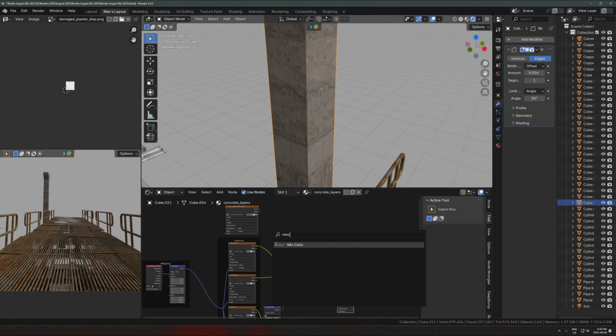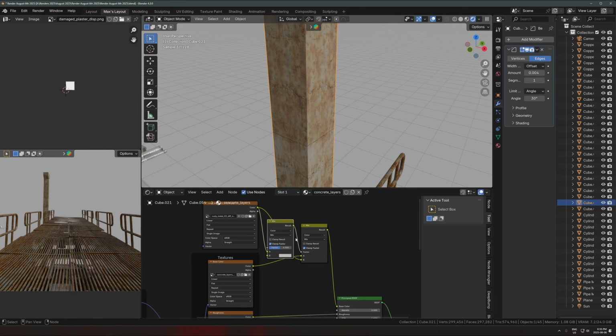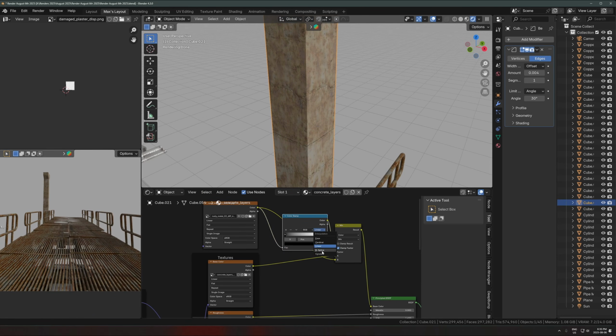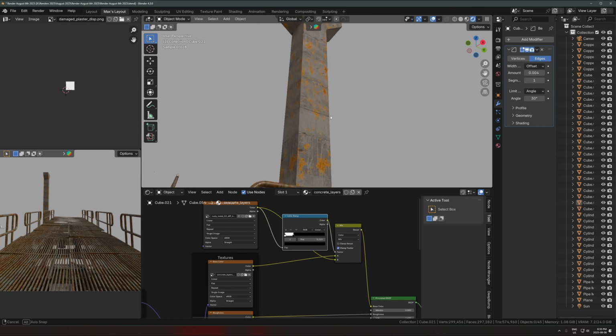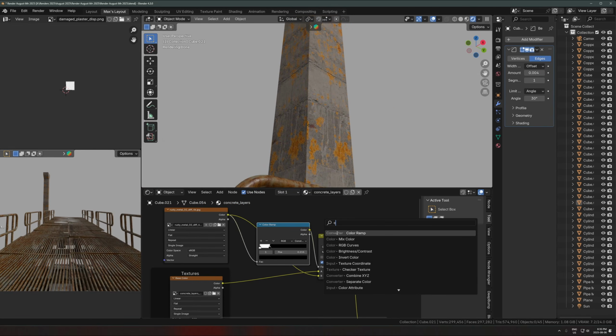And let's take a mix color on this and plug the rust into this, and I'll plug it into the mix factor as well. And I'll take a color ramp and switch that maybe to constant, and then bring that in certain areas. I think, yeah, that's pretty cool, having just a bit of rust showing up, almost like a noise texture. And then I might drop the hue and saturation of that.